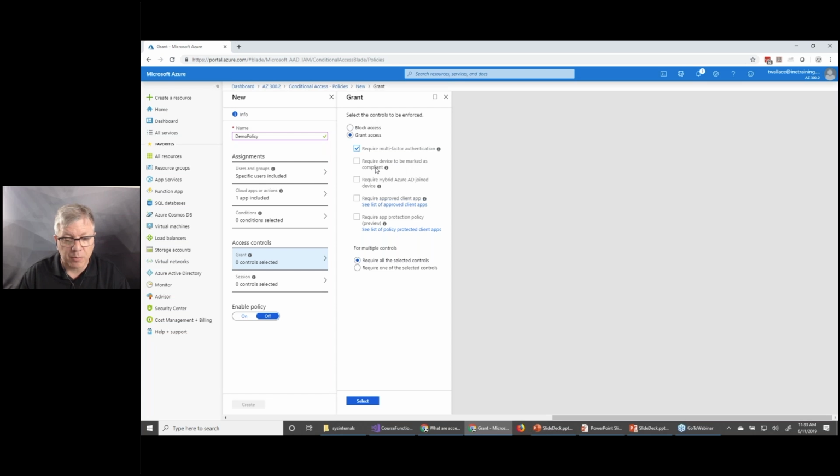I can require the device to be marked as compliant. That again is going to integrate with an MDM, in fact, with Intune. Require hybrid Azure AD joined device. So what's interesting is both of these options are both a condition as well as a grant action. Okay? And I'll show you kind of how that plays out in just a moment. I've got required approved client app, and Microsoft has a list of approved client apps that you can filter by. And require app protection policy, preview.